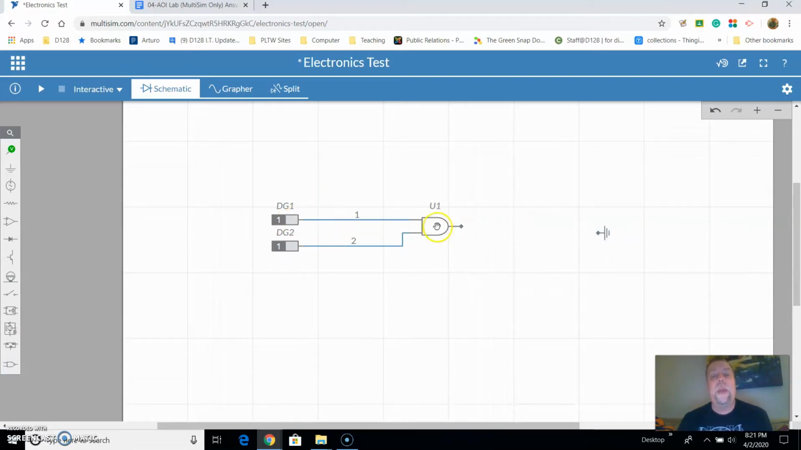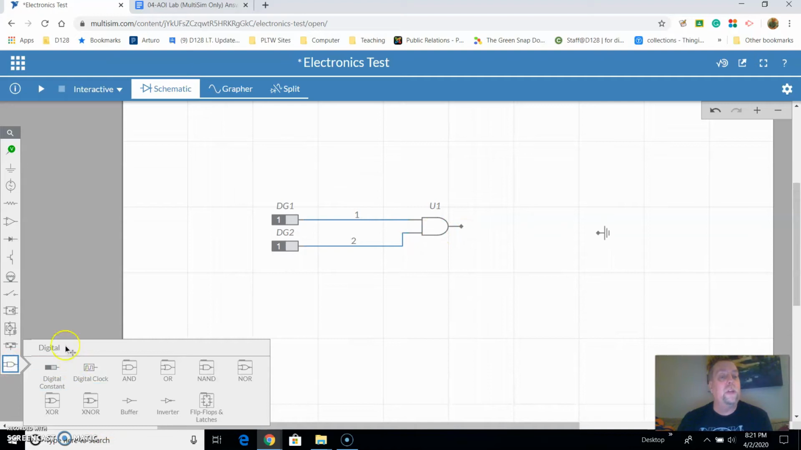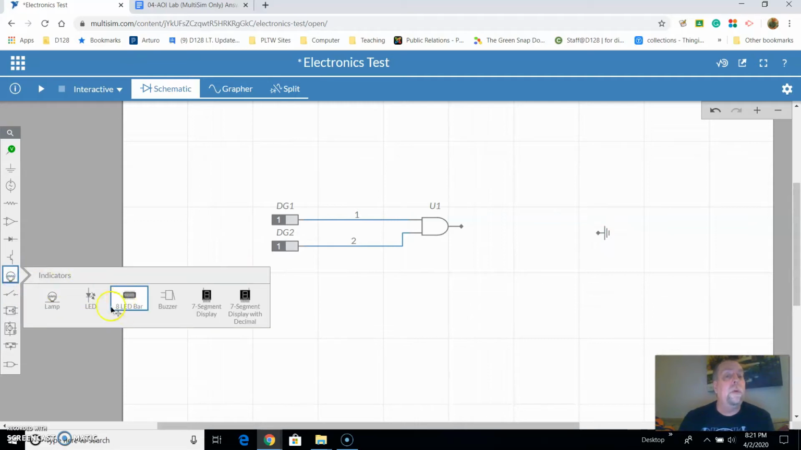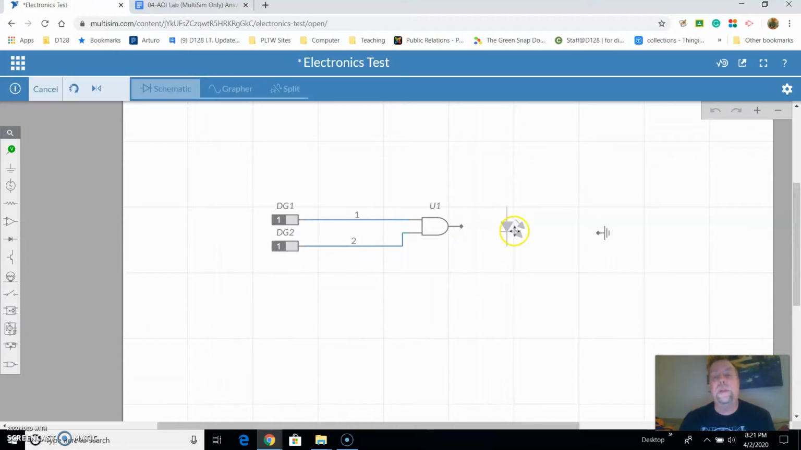So then I've got my AND gate, which I got in this location. Then this time, instead of using that light bulb, we're going to come up here to the indicators, which is right here, and we're going to use the LED. I'm going to show you why. It's a little easier to see. The light bulb is very tough to see. The LED here is a lot easier to see going on and off.